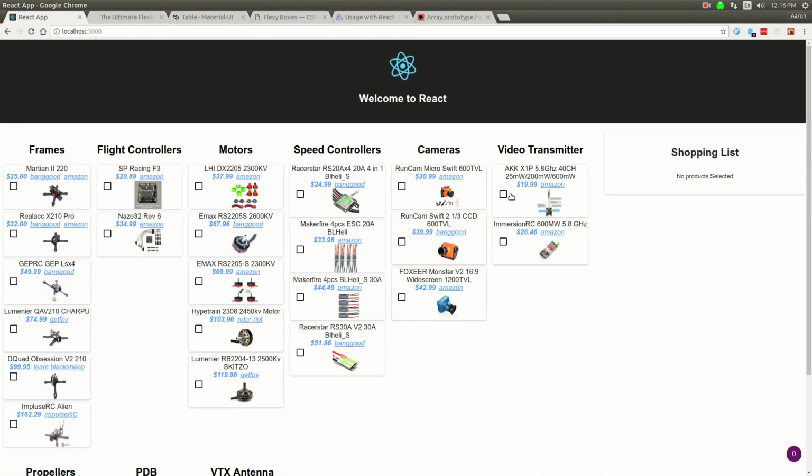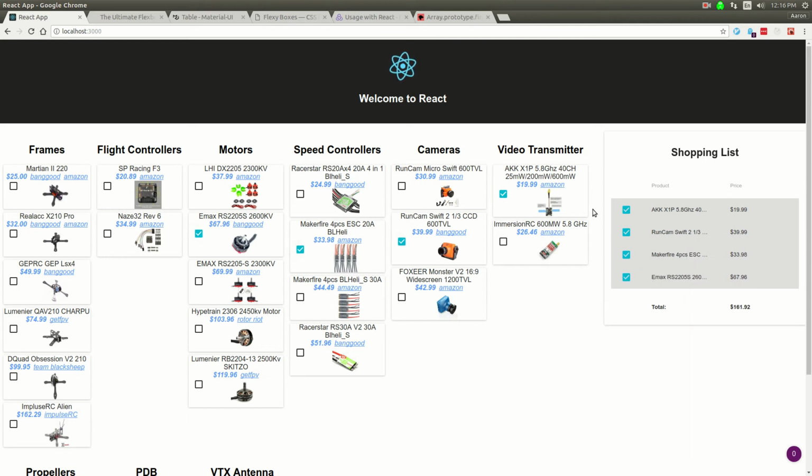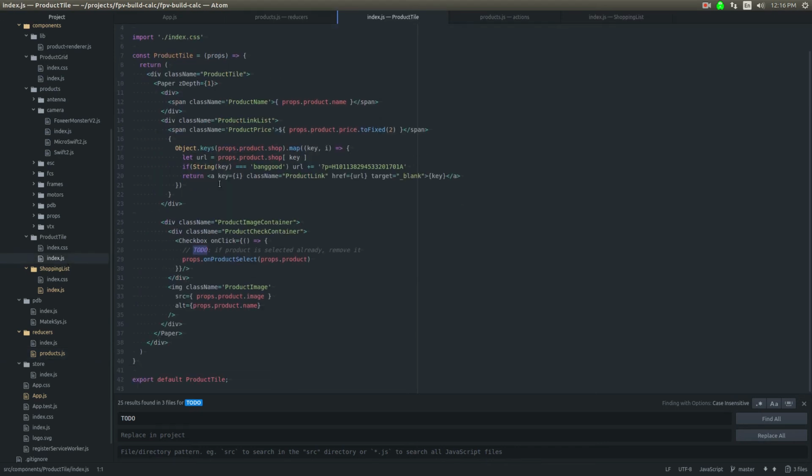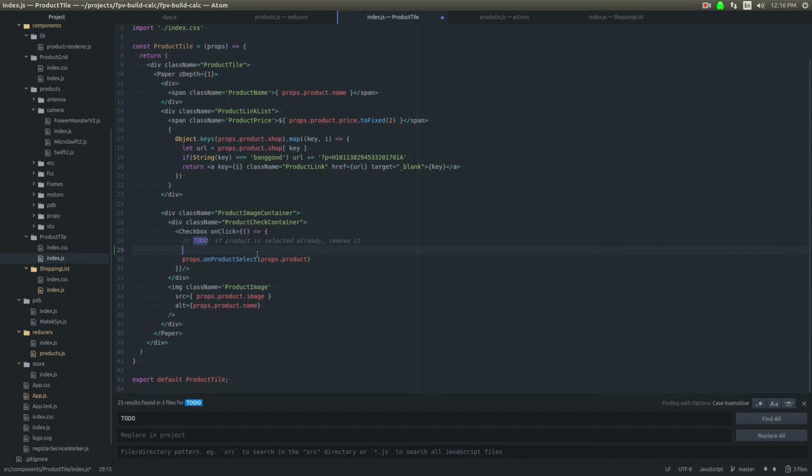And then I'm wiring it up to the side here. The other thing we need to do is make sure if you uncheck one of these boxes, it also deselects it. And then the cool thing is you're going to see the shopping list will automatically update. So I'm going to go into the product tile and make sure that in the on click, I need to figure out if this product is already selected, and then I need to trigger deselect.